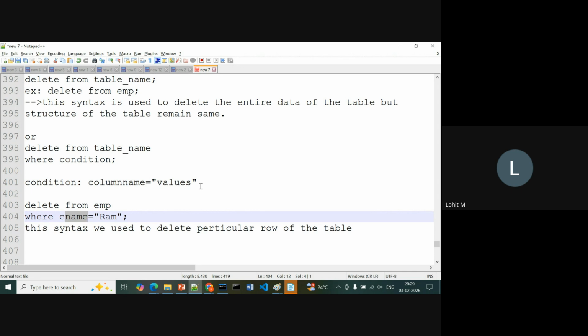As you said, we can copy also, ma'am, from one table to another table. Yes, I'll tell you later. Wait for that. So this is for now the delete statement. Let's go one by one.